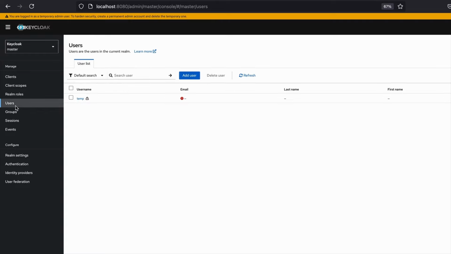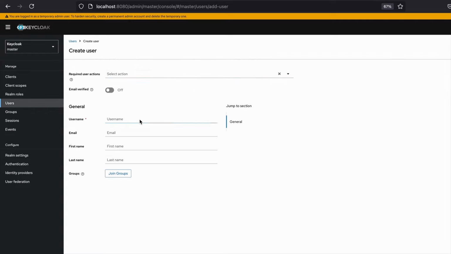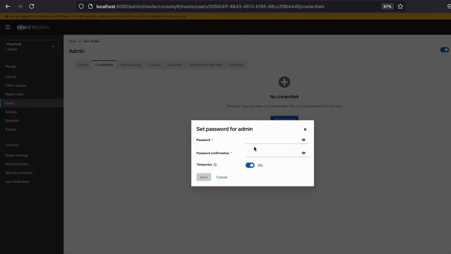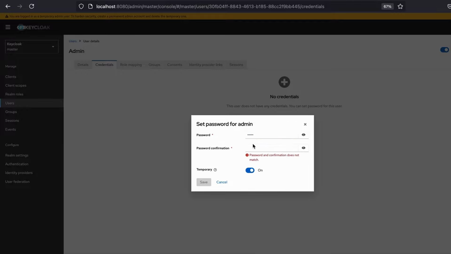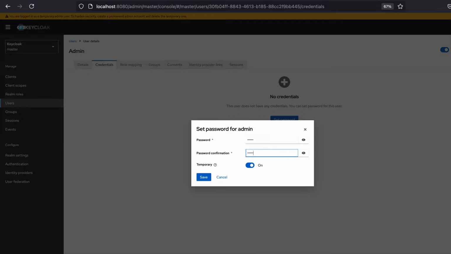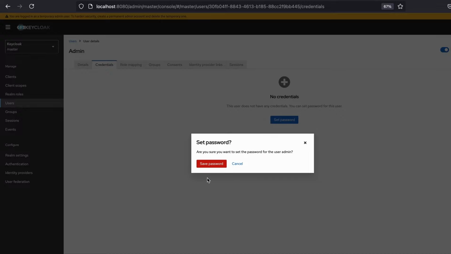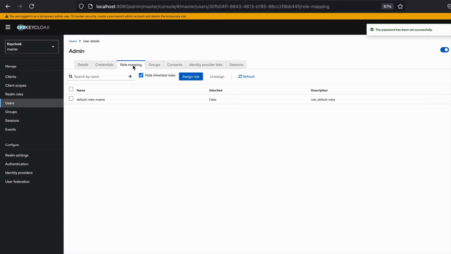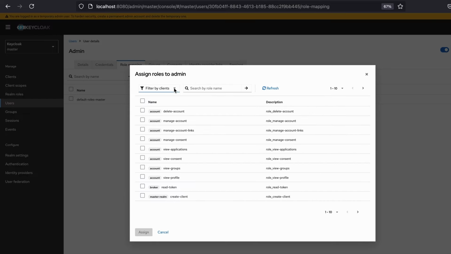Here I visit the users section, click on add user, set the username as admin, and click on the create button. I'm not sure whether you guys can see that button. Now the user is created, and I go to the credentials section and provide a password for this newly created admin user, and disable the temporary switch, save the user, save the password, and I go to the role mappings and assign admin roles to this newly created admin user.